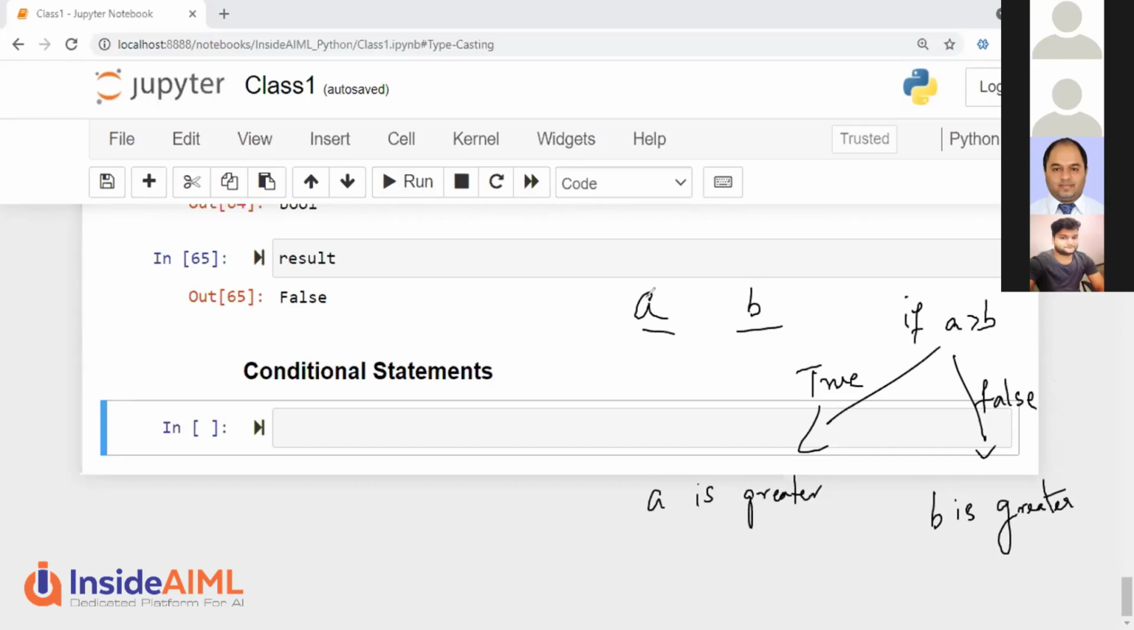So I have two numbers now, A and B. Let's assume that they are both integers. I'm just going to check for a condition here: if A is greater than B. If the condition is true, then I have something to print. If the condition is false, I have something else to print. That is what is called conditional statements.